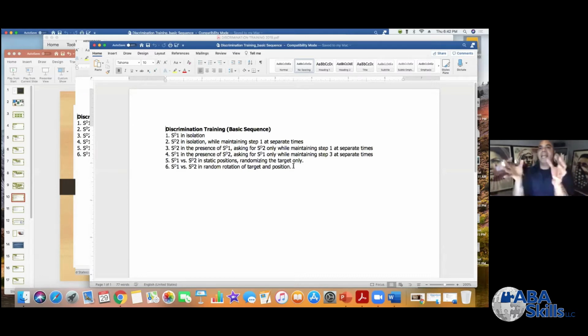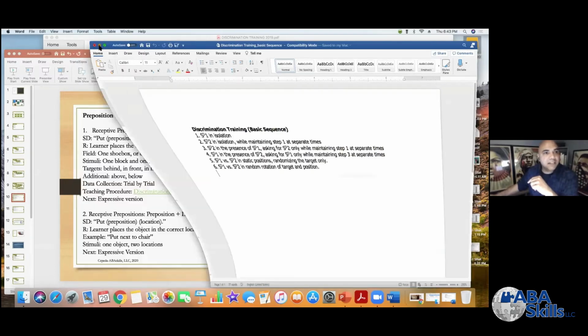If you're looking at a shoebox, you're not randomizing where the position is on or around the shoebox. But we're going to figure out how to make the teaching a little more salient in just a couple of minutes. Okay, so here's your basic discrimination training sequence. Now, let me just minimize this a little bit.